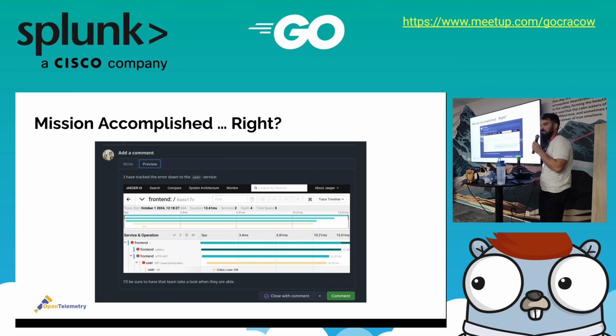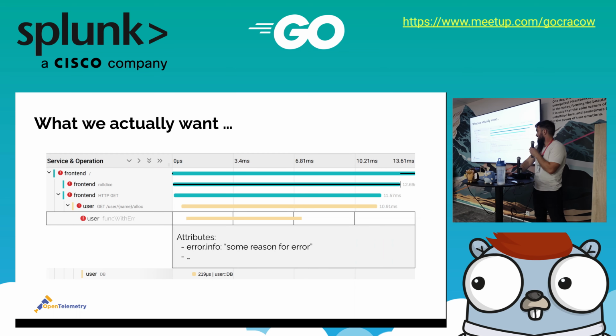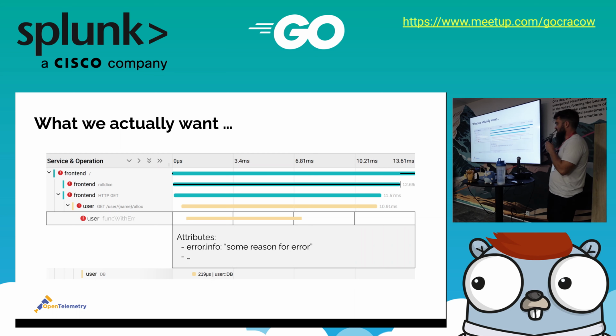Let's see if we can find a better understanding for this and try to fix this a little faster for her. To do that, we need to talk a little about interoperability, right? So we talked about two different forms of instrumentation before, and maybe we can do a better job in producing something more similar to this.